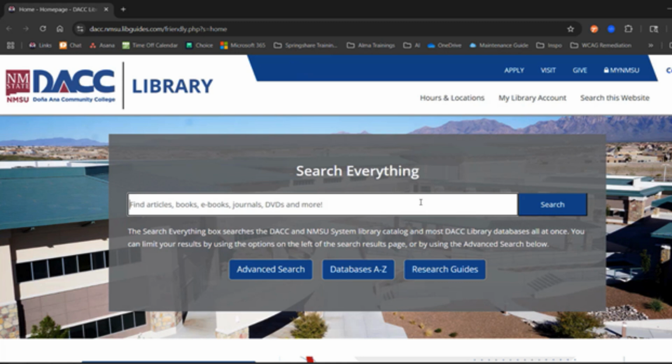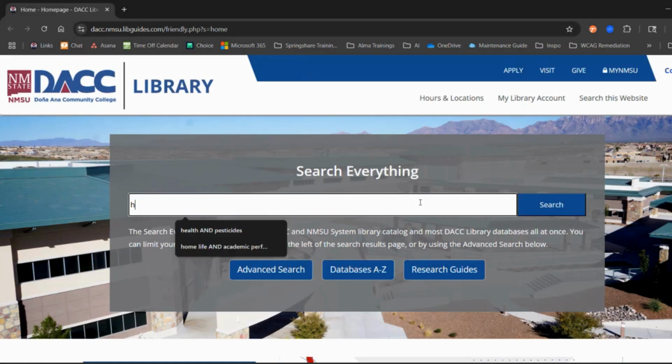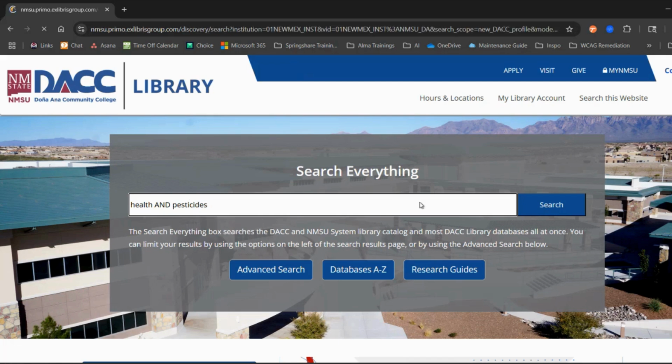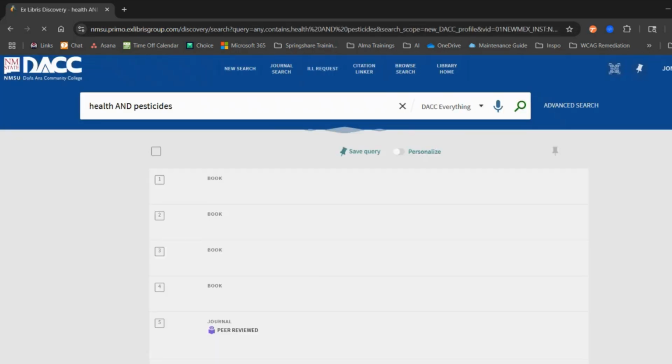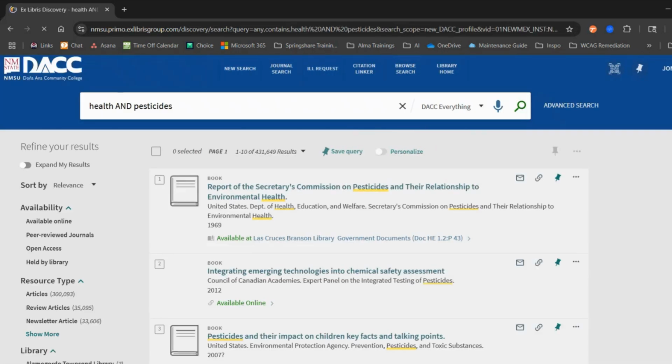Start on the DACC Library homepage and click the Search Everything box. That launches Primo, our library's all-in-one search tool. Try a basic search, say, health and pesticides. You'll get a big number at the top. That's your total results. It might feel overwhelming, but you've got filters to help with that.